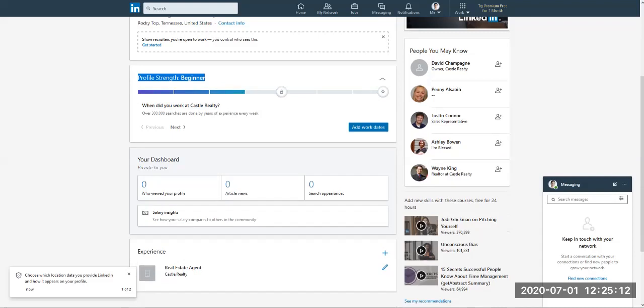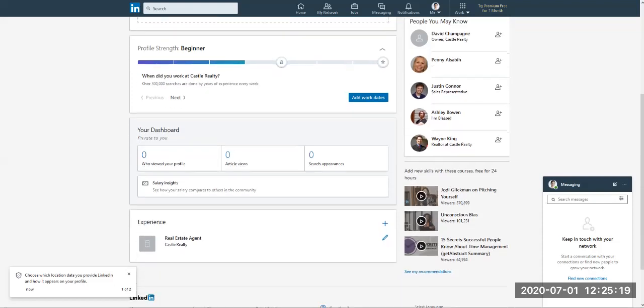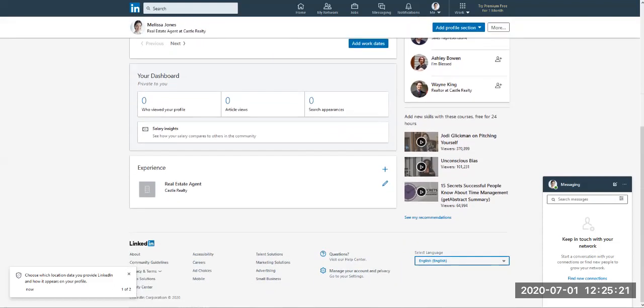You'll have a profile strength at the beginning, adding different work dates and whatnot. You can do that whenever you're ready. Scrolling down just a little bit further from here, we have your dashboard. It's going to show your analytic information. Since this is brand new, there's pretty much nothing on here at the moment.